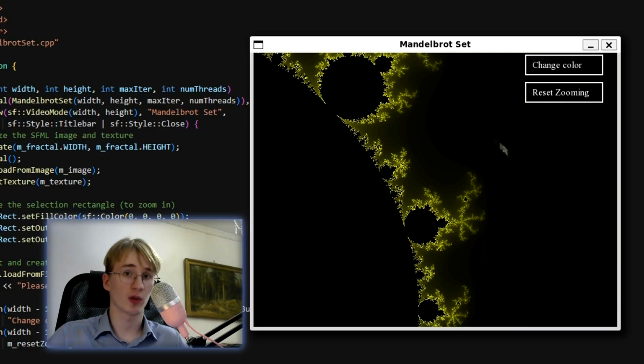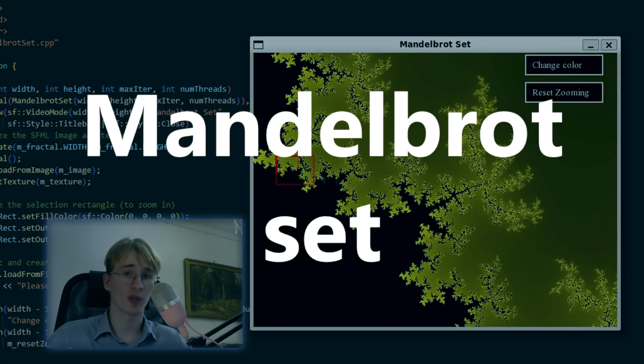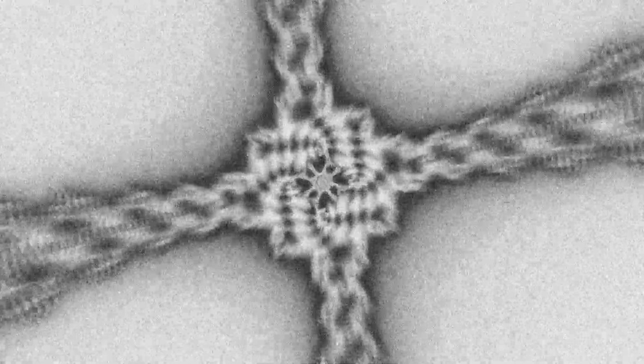Today, I'll focus on the graphical implementation of zooming into the so-called Mandelbrot Set, which you can see on the screen. First, a small reminder, a fractal is a geometric object that you can zoom in infinitely many times, and the Mandelbrot Set is an example of a fractal. Let's have a look at the code from the last video.